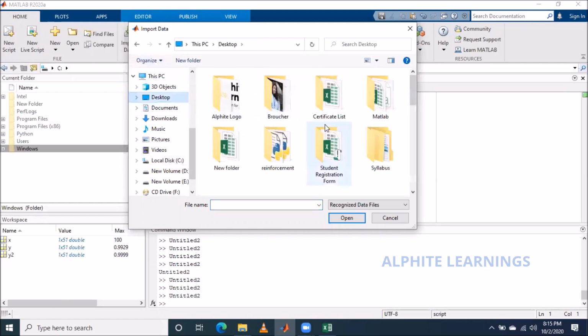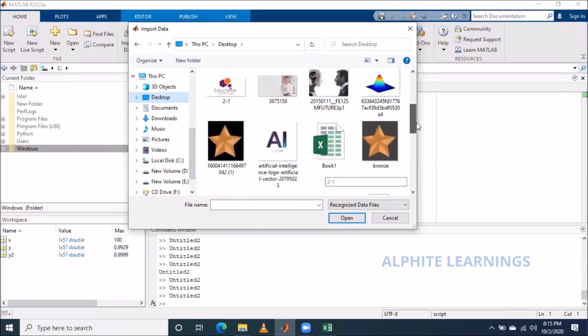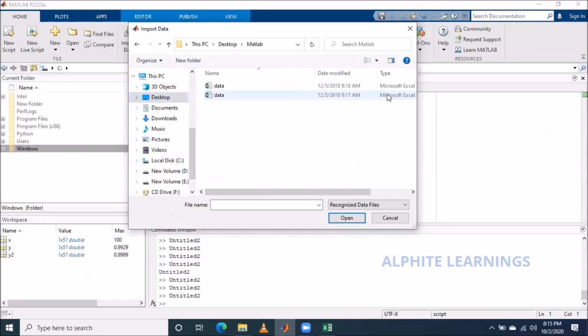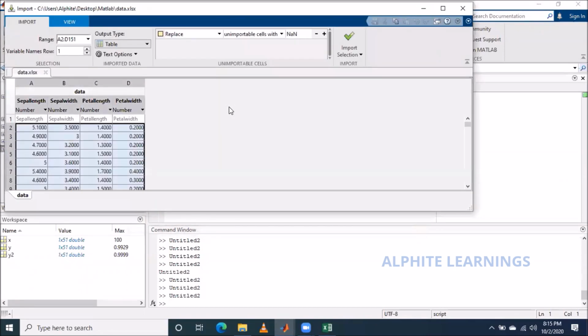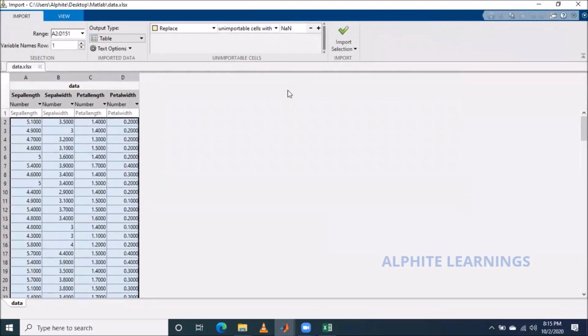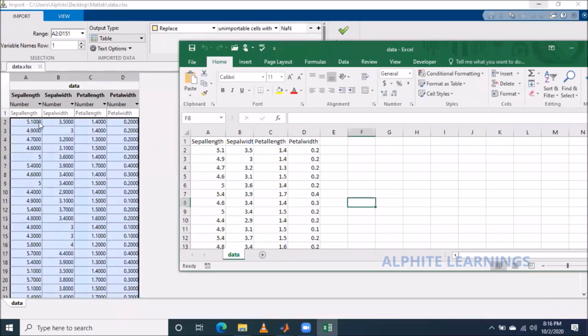I go to my desktop, then to my MATLAB folder, and I have my Excel workbook here. When I do that, it just takes a couple of minutes. It's loading. Once I choose that, you can see whatever is there got imported here. The sepal length, sepal width, petal length, and petal width all got imported.